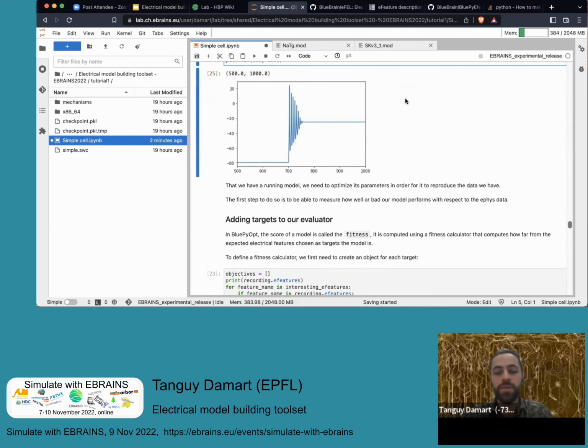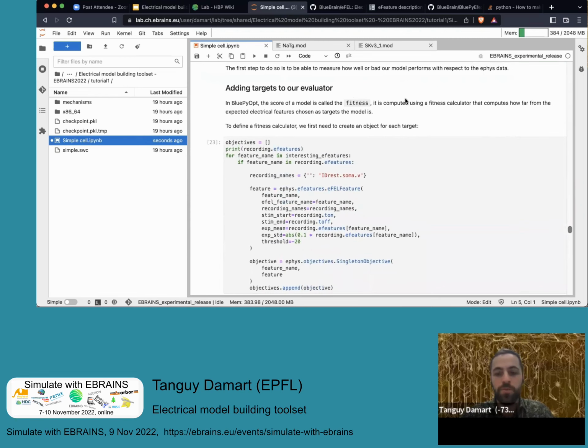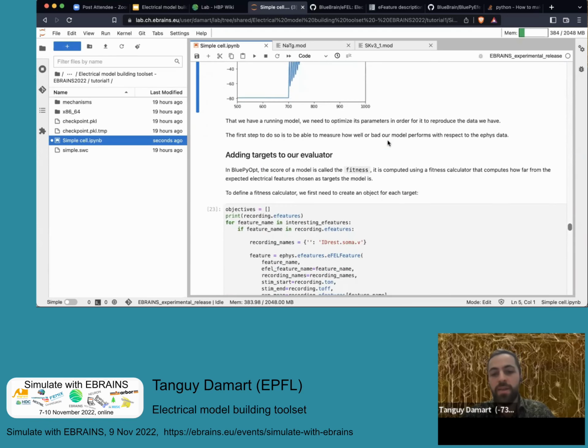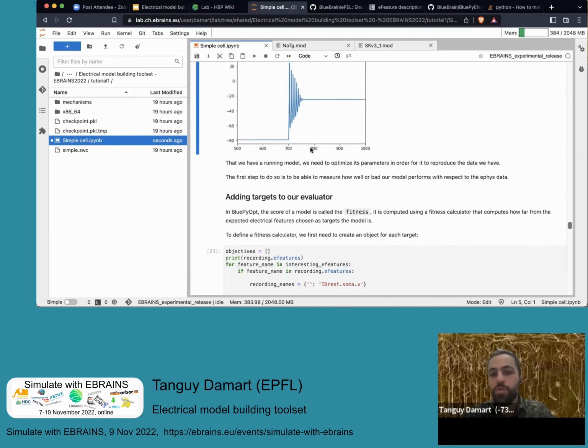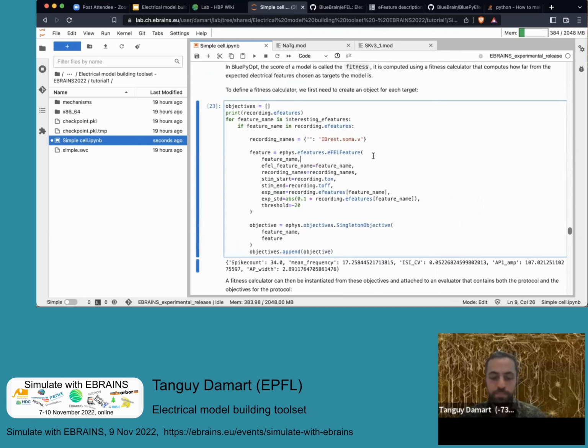So now the second step is to optimize the parameters of our model for it to reproduce the data we have. To do so, we will need to perform it automatically. We don't want every time to have to look at the trace and say, oh, this does not look like our data. So we want to set up a way in the evaluator to automatically compute how good this trace is. To do so, we are going to define eFEL features. So we are going to tell our evaluator, I want to compute this feature on my trace. This is what I expect from this feature. So what we saw experimentally, I want the same spike count, the same AP amplitude, and so on. And so please use that to compute how good the model is.